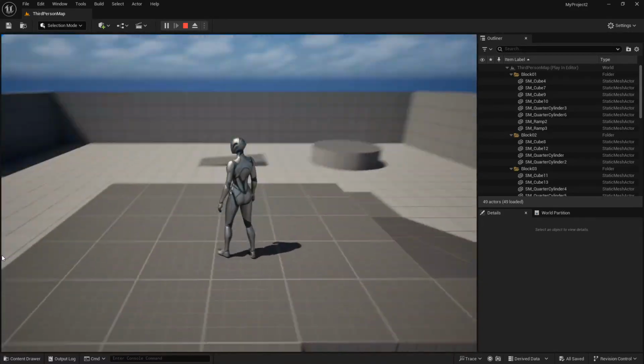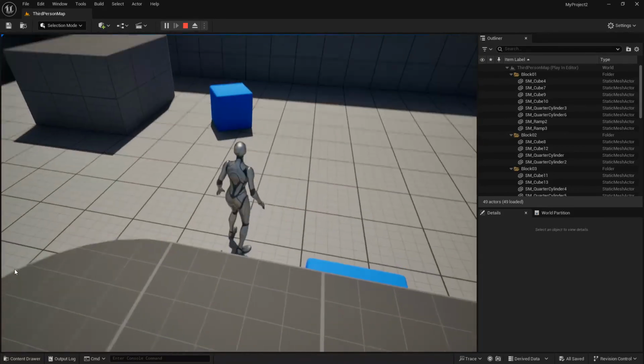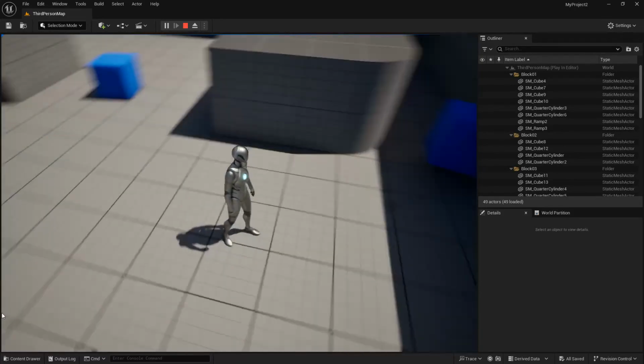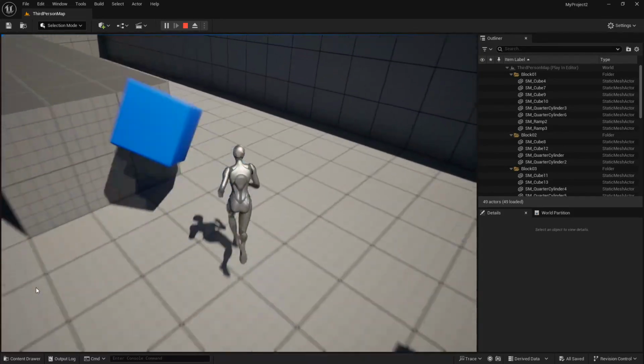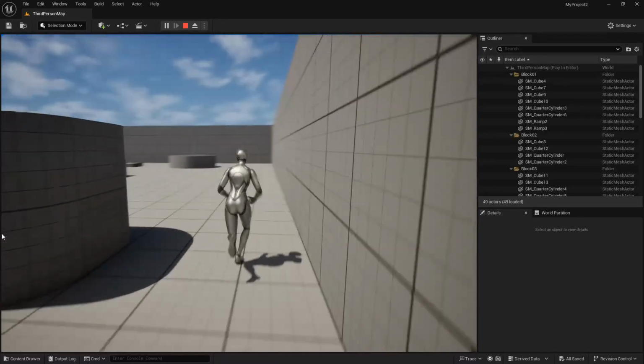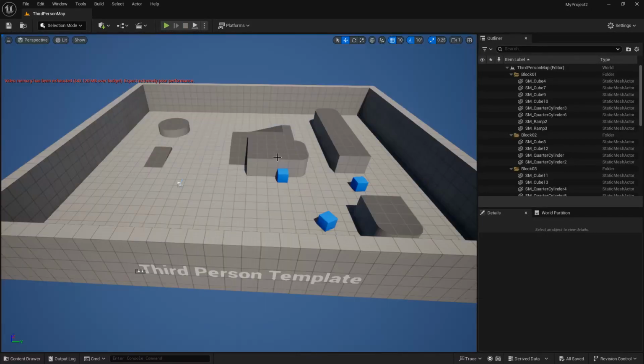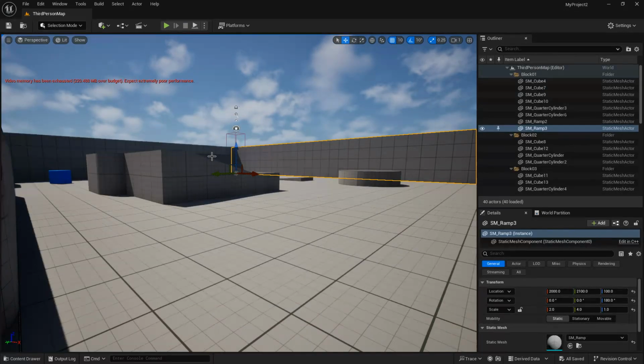All right. The blue cubes right here, I can kick them. And just run around and have a little fun. You can, of course, hit the escape key to get out of the game mode. Move any of these that you want.